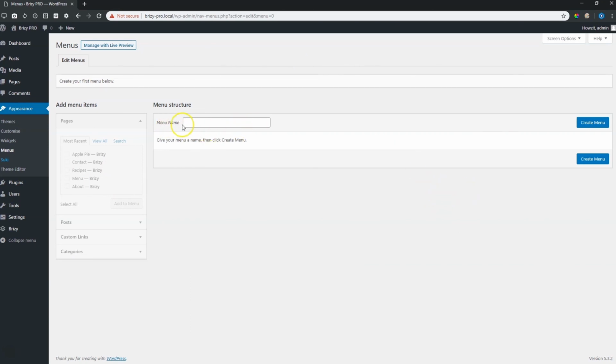You need to create a menu, and the reason you have to create one and give it a name is because you can create more than one menu. Sometimes your site may have various menus for different functions. Let's stick to the basics.